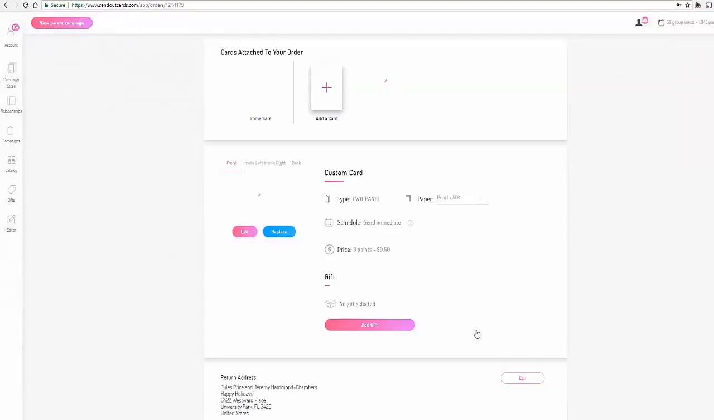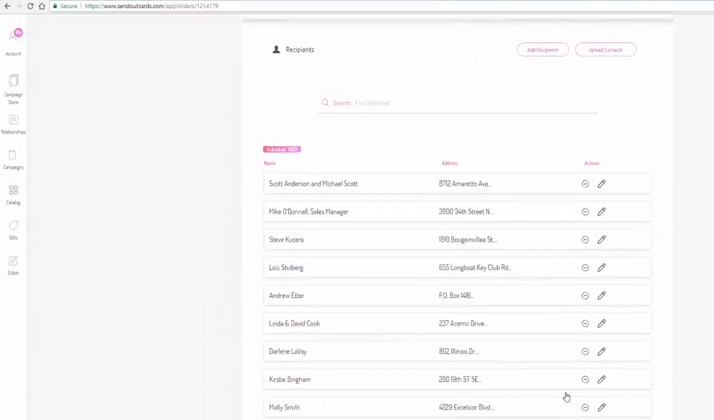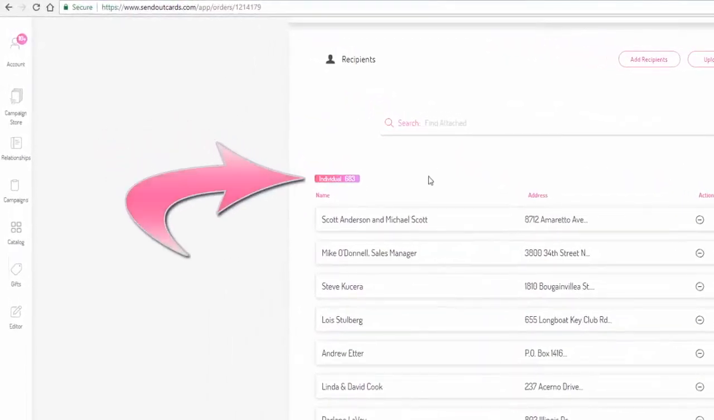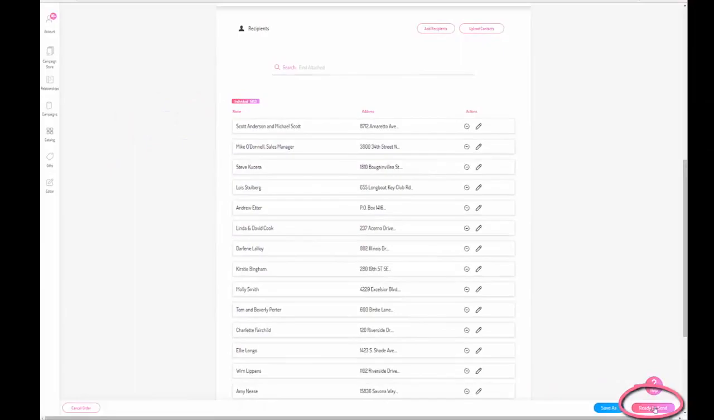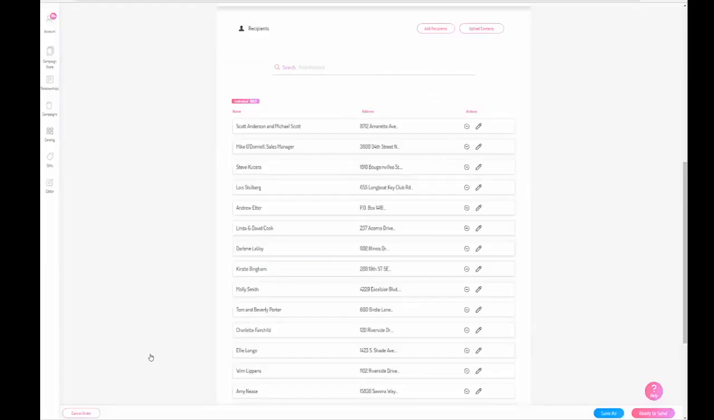Now, as you can see, I have my holiday card at the top, and I have 683 recipients ready to get that card. With one click, I could click ready to send. It would charge me what it's going to cost, and I can hit send. So that's how easy it is to send a campaign card to an entire group of people.